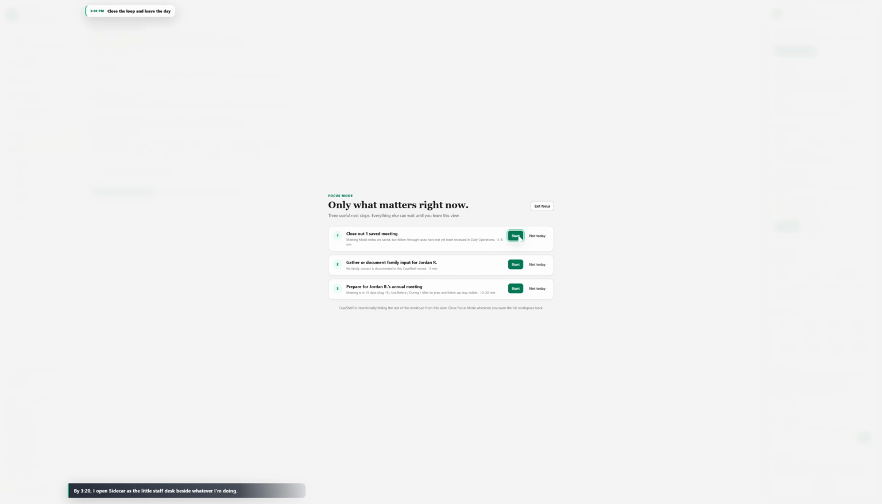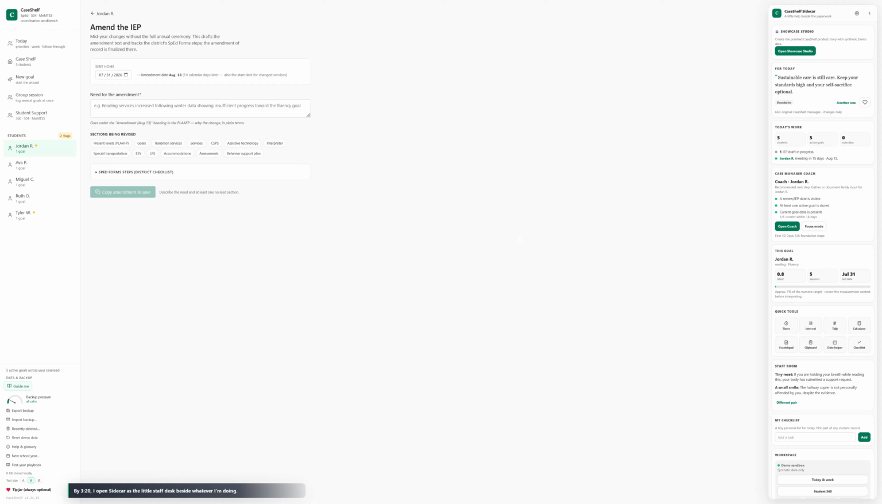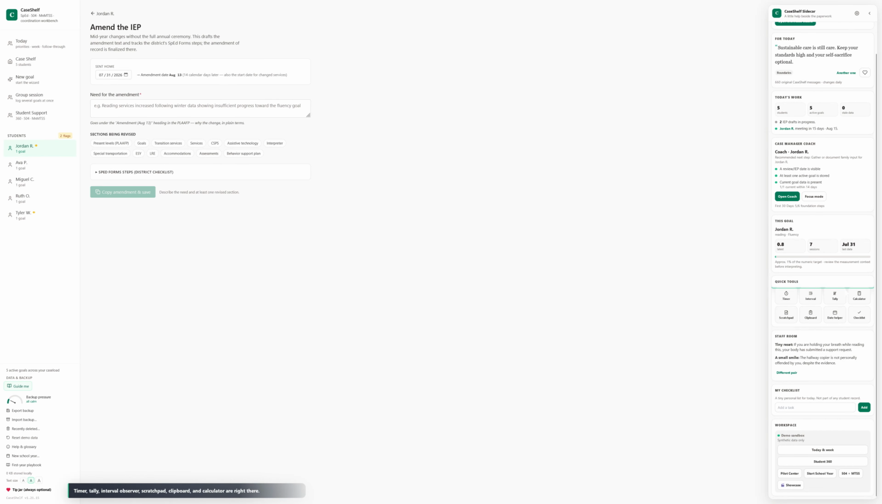By 3:20, I open Sidecar as the little staff desk beside whatever I'm doing. It carries context, a useful reset, and the current student's next move. Timer, tally, interval observer, scratchpad, clipboard, and calculator are right there. When I don't need the full Sidecar, I fold it into ambient instead of letting it steal the screen.